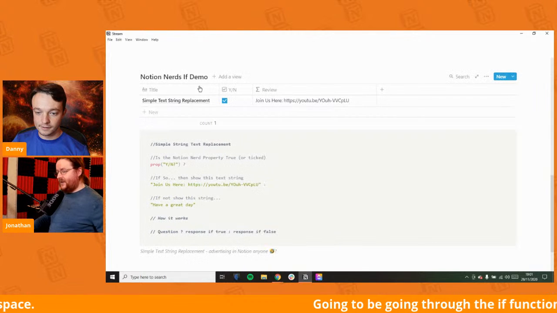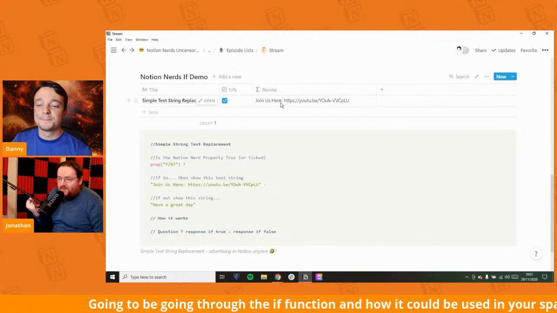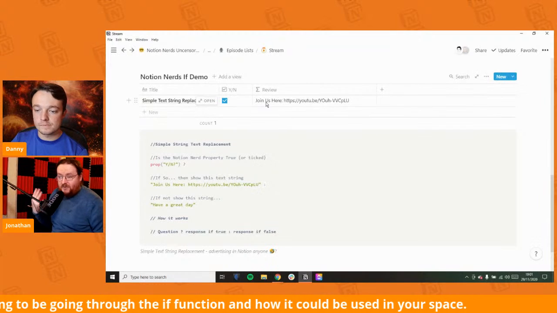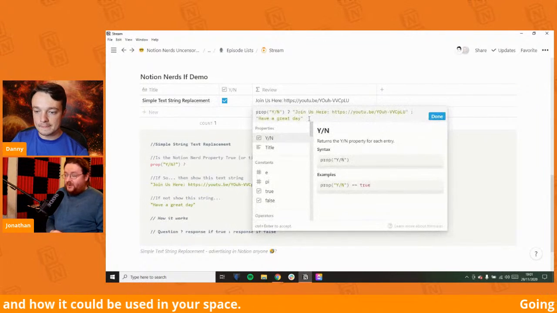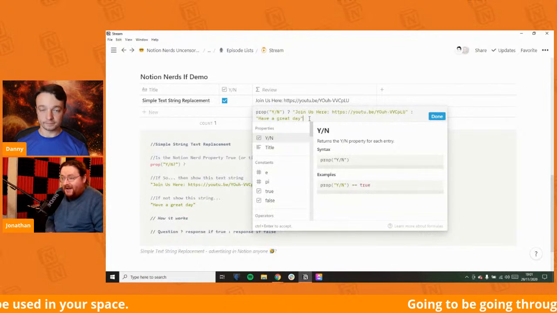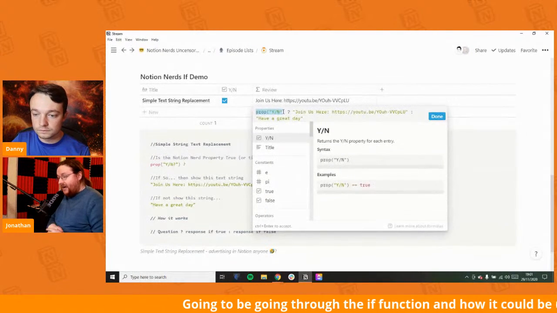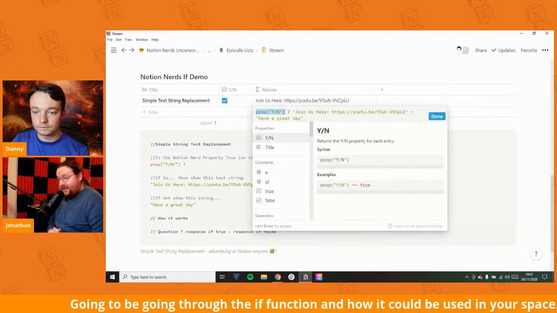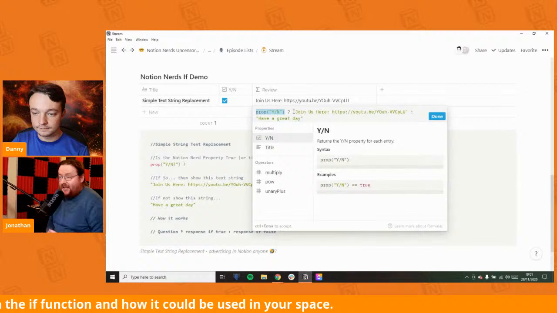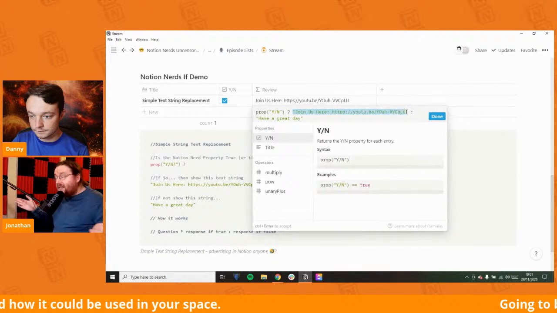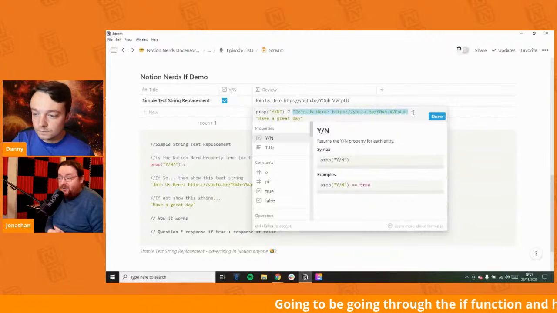There you are. Awesome. And so this is the easiest formula you can possibly do using the if statement. It's very simply a text string replacement. The question I'm asking is, is the property yes and no checked or unchecked? If it's checked, if it's true, it says join us here and then the URL to this link, which, as you're all here, it's worked. Otherwise, it just says have a great day.